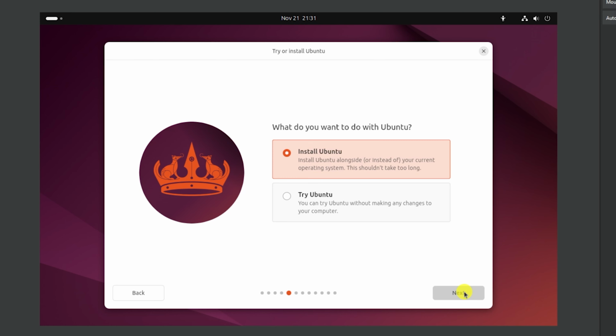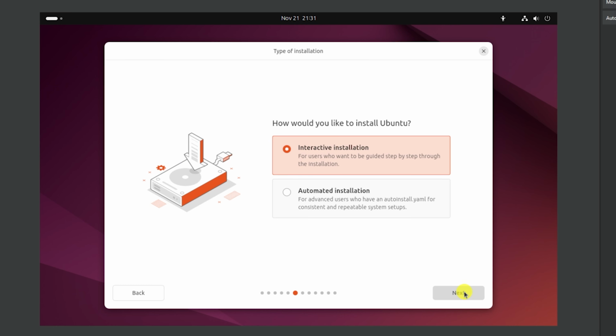We've reached an important decision point. Ubuntu asks whether you want to install it or just try it out. Select Install Ubuntu if you're ready to proceed with the full installation. If you'd prefer to explore Ubuntu without making any permanent changes, choose Try Ubuntu instead. Once you've made your choice, click Next to continue.